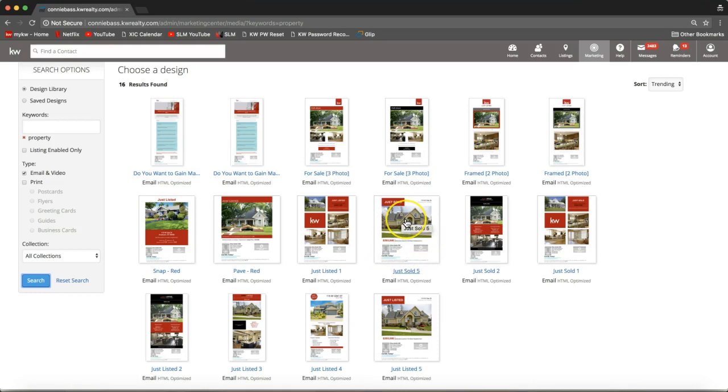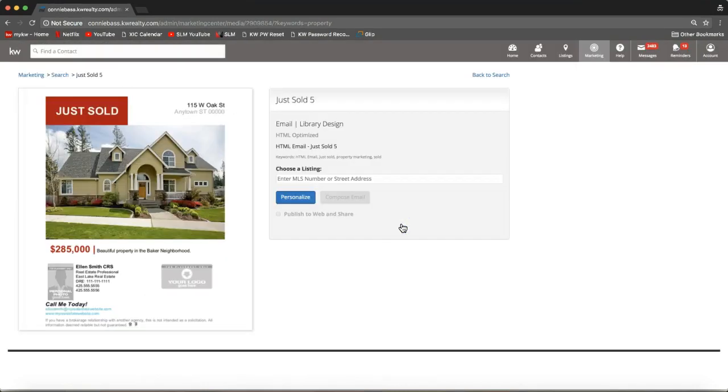So I'll go ahead and select whichever template that you like the best. So I'll go ahead and select this just sold 5 here. But of course you can click on any of these to make it bigger to decide which template that you would like to utilize. Once you do decide which one you would like to use, I'll simply click on that template and it will make it bigger on my screen here. Now from here, I will need to click personalize, this blue button.